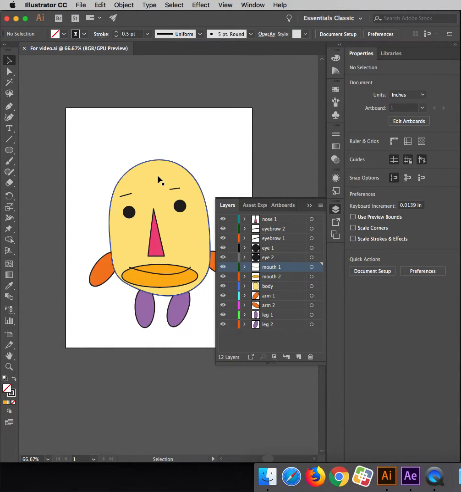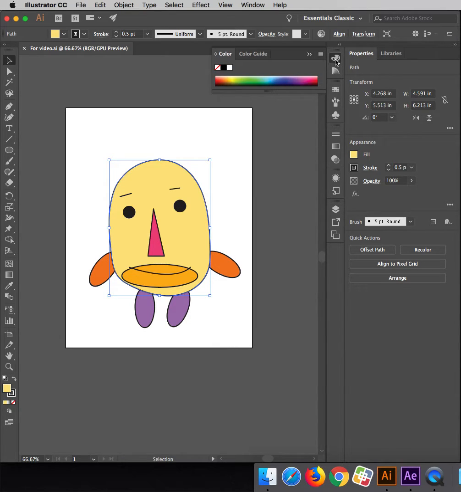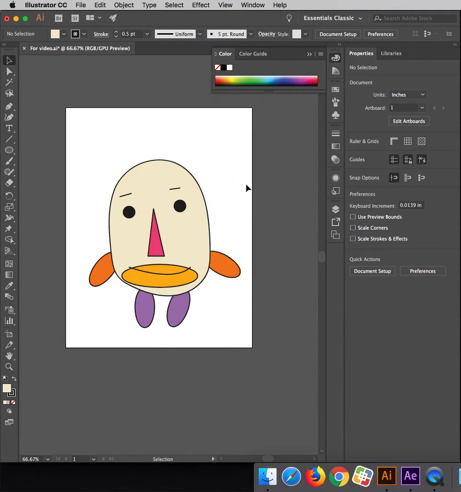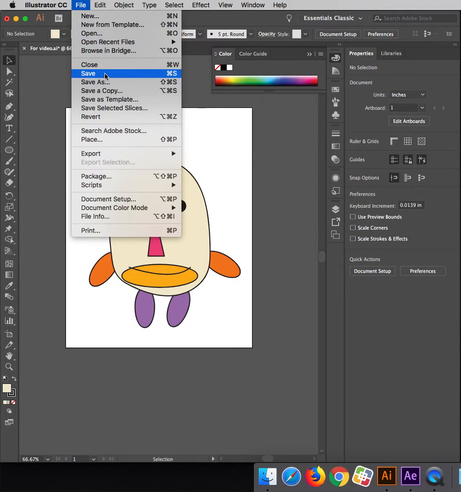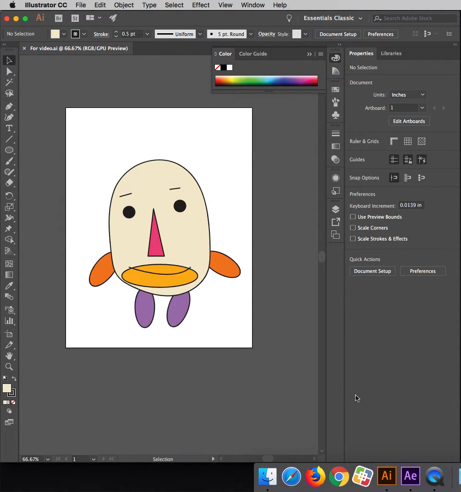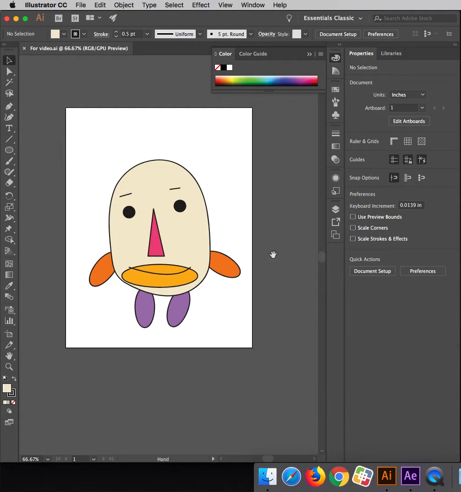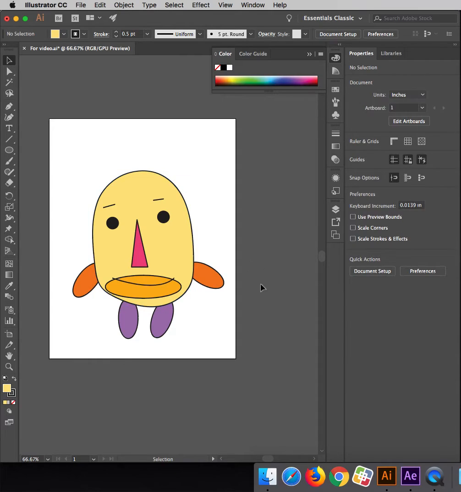So let me show you that if I happen to decide to change the color of the potato, or the body, I guess, I want to make him lighter, okay, more pale. And if I save and then I go to After Effects, it automatically updates for you. Okay, but I don't like him pale, so I'm going to go back to its original yellow. Save again.